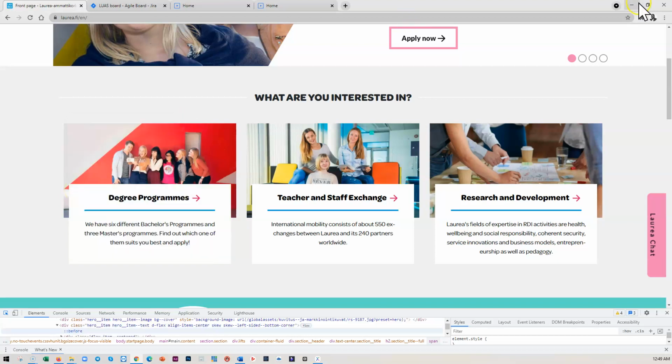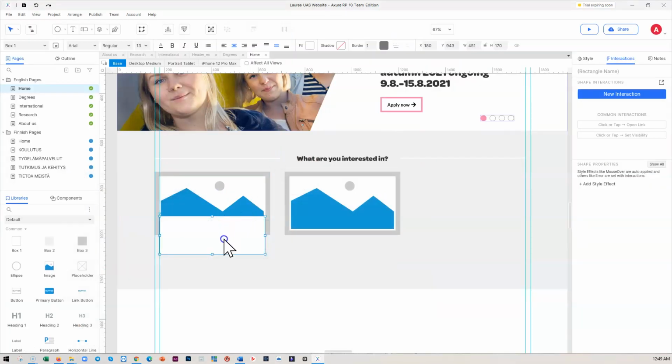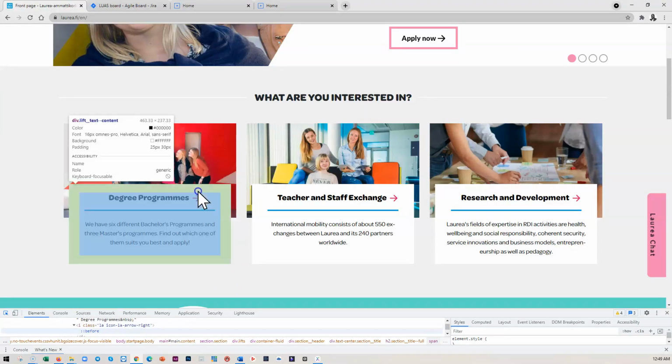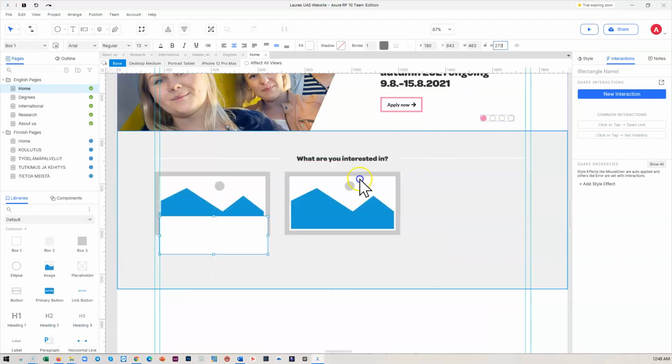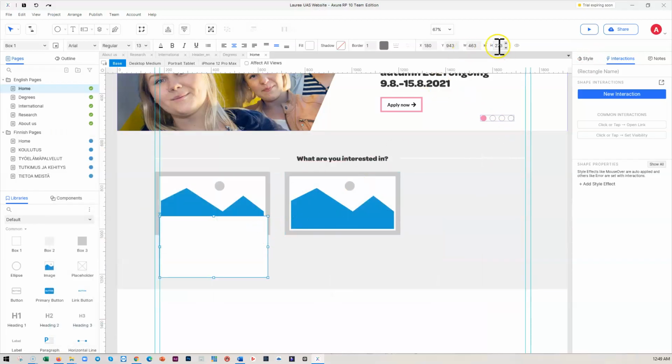463 and 237. So let's define that one. 463 and then 273, if my memory serves me right. Yeah, 237 rather. I'll turn it. So let's do that. 237.